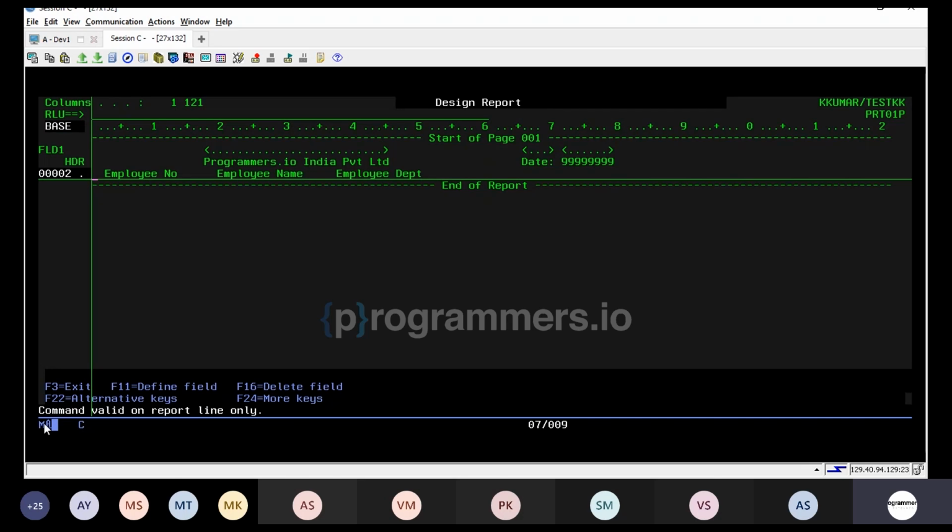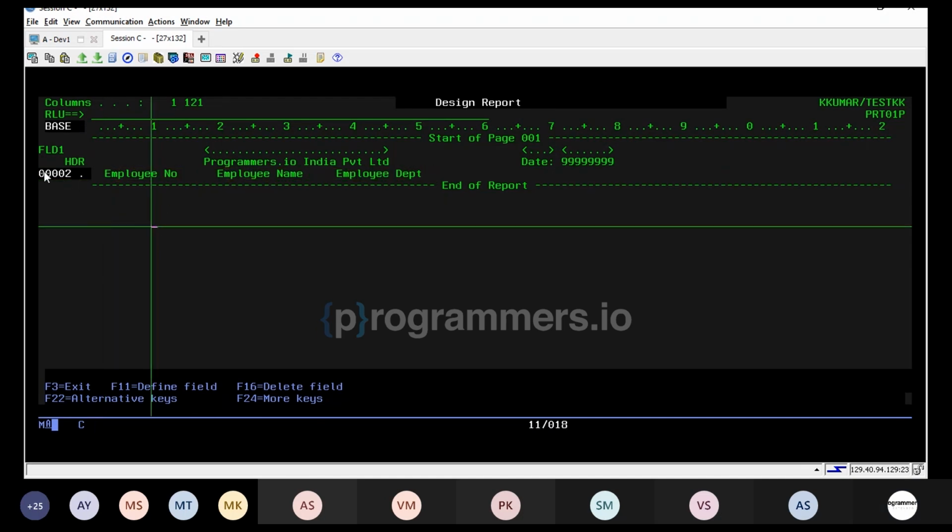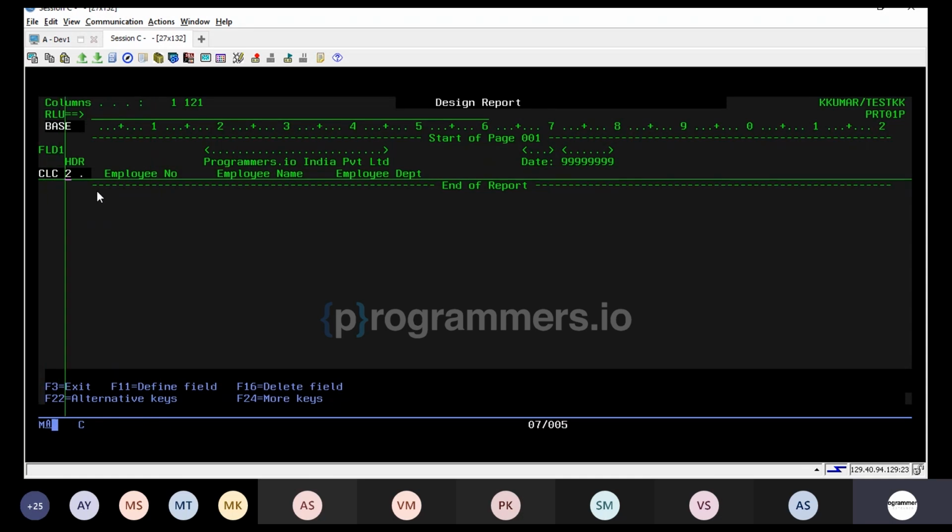Command valid on report line only. In this line you can see a dot. That indicates this is not an RLU line. For that you have to use the command CLC, change line control. Now you can see the plus sign. If I use DC now, this will work.